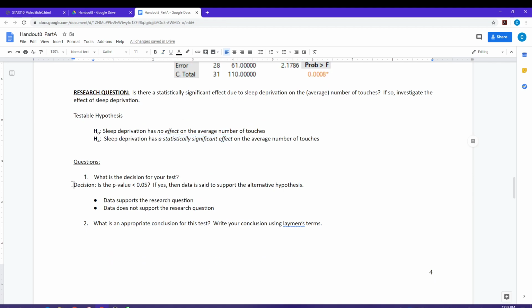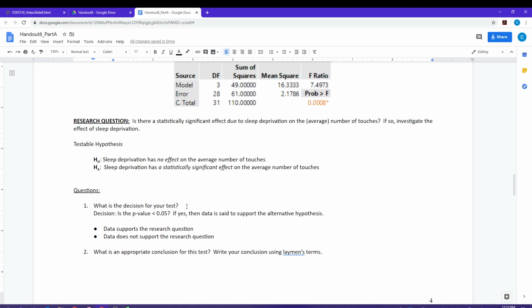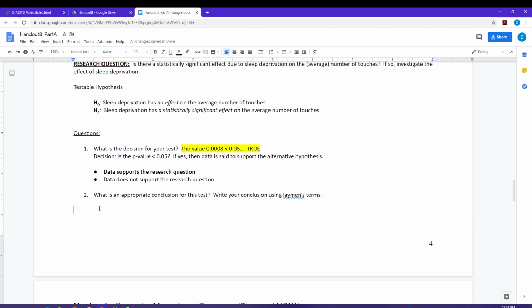So what's the decision from this test? The decision from this test is just to check whether or not this is less than 0.05, which it is here. So the value 0.0008 is indeed less than 0.05. So that is true. That means I do have enough evidence to support the research question. So again, highlight that, bold that, or whatever. I do have enough evidence to support the research question. Write in an appropriate conclusion in layman's terms.